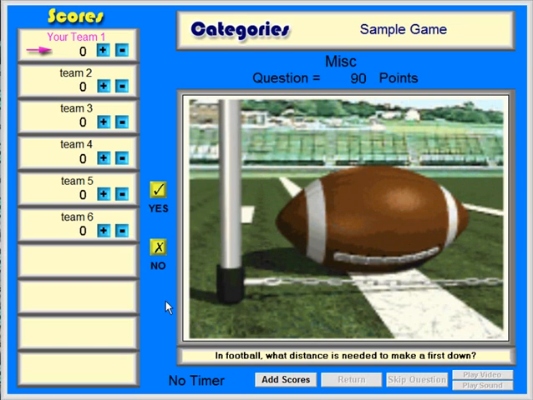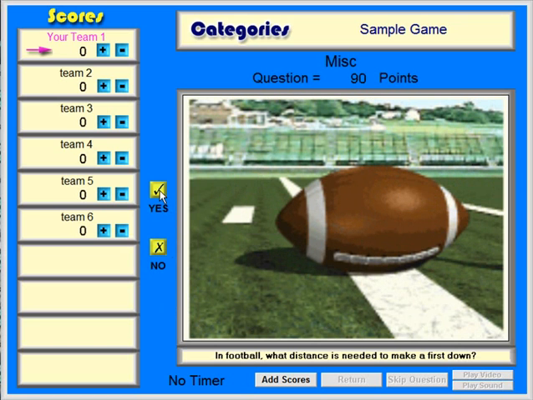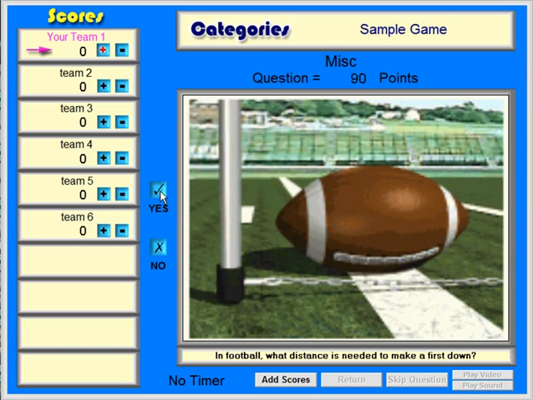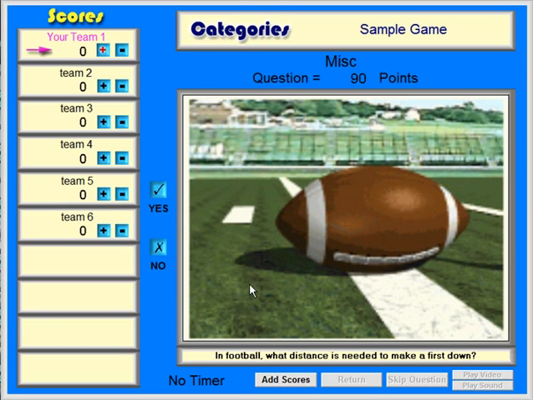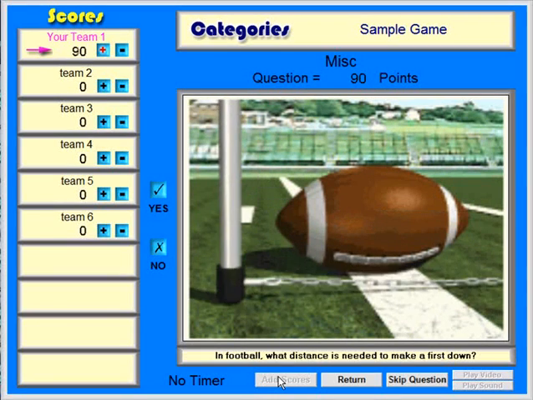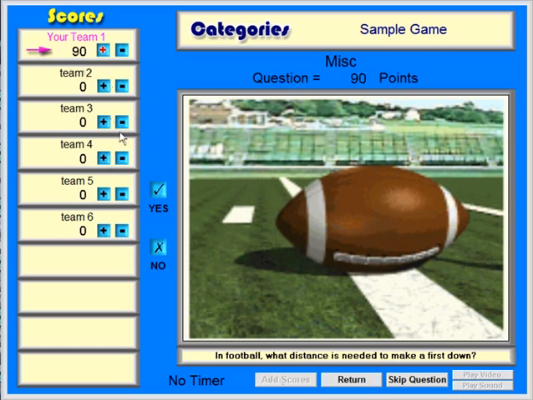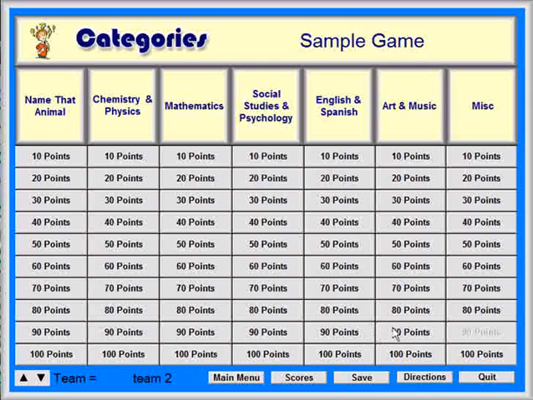The team gets the points if correct, and loses the points if incorrect. If the question was answered correctly, the question is taken out of play. If the question was not answered correctly, the question can be chosen by another team.